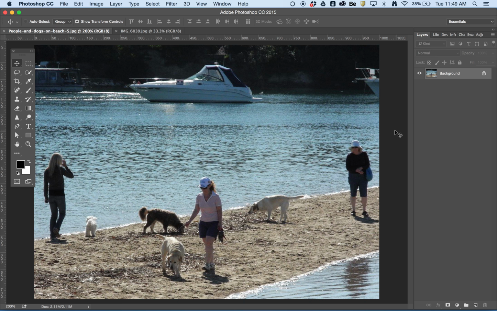Okay, this is the first installment of Photoshop tutorials. Let's talk about the first thing you should do when you bring an image into Photoshop. There's 6 steps that you can do. Not all 6 steps are necessary.